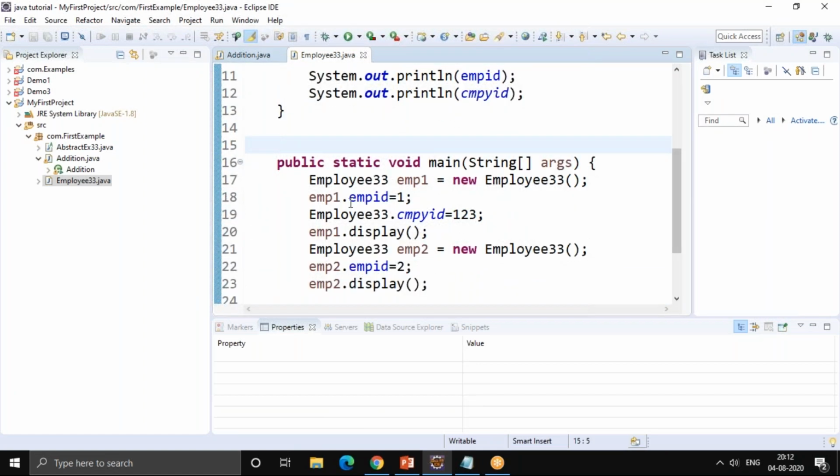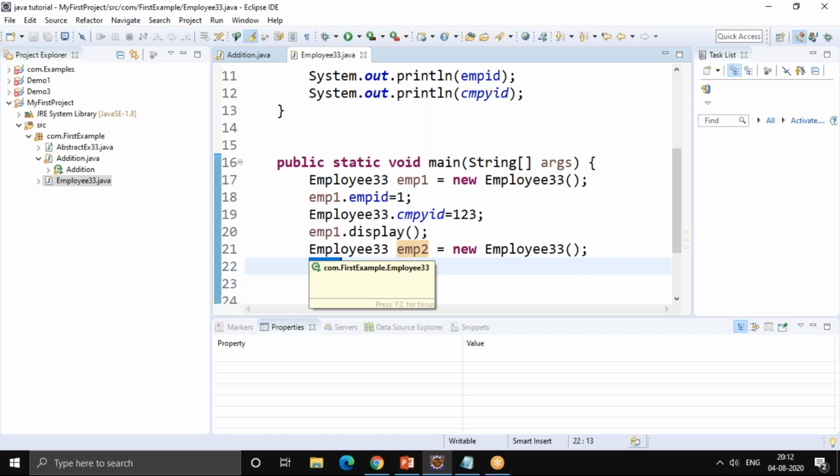I have created an employee object, and for that employee object, I have given an ID as one, and I have given my company ID as 123, which is constant for both the employees. So I'm assuming that I'm having two employees. For the second employee, I'm giving the ID as two, right? And both times I'm calling my display method. Can you tell me what the output is, Mike? In the display method, I'm printing one and 1 2 3.